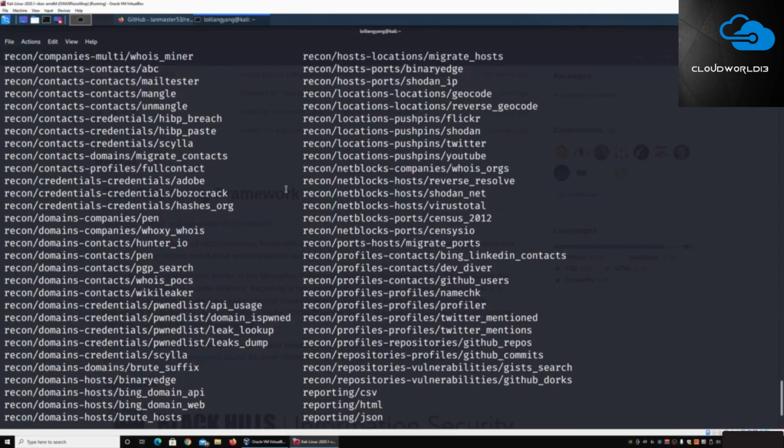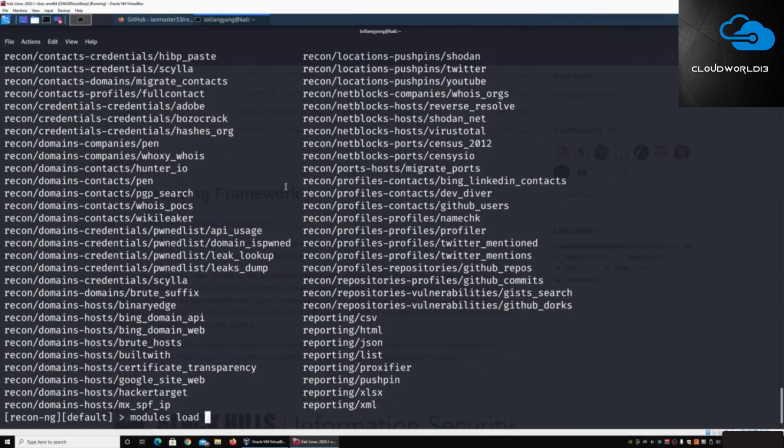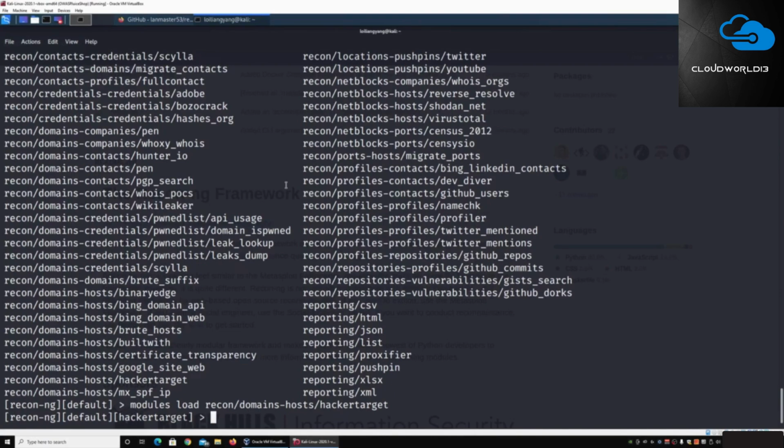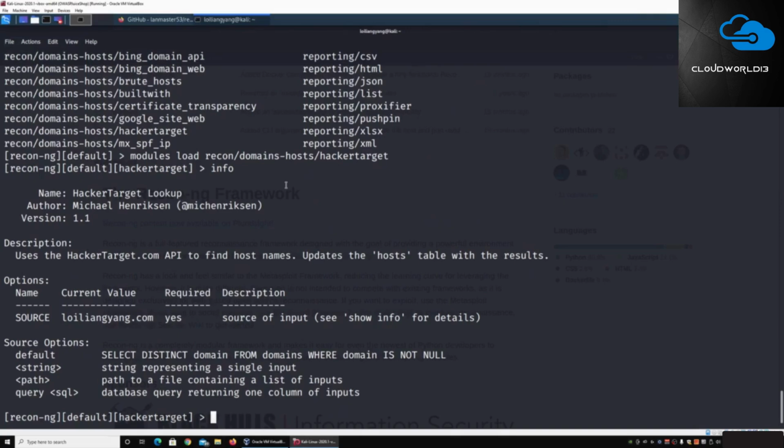Okay, so what we can do next is to use the HackerTarget module to help us specify a domain, and then we can try to look up more information regarding that particular domain, or the particular company. So here we can just enter modules load, and then we can enter recon/domains-host/hackertarget, hit enter on this. And what we can do next is to enter info to look at the information regarding this module, and the source.